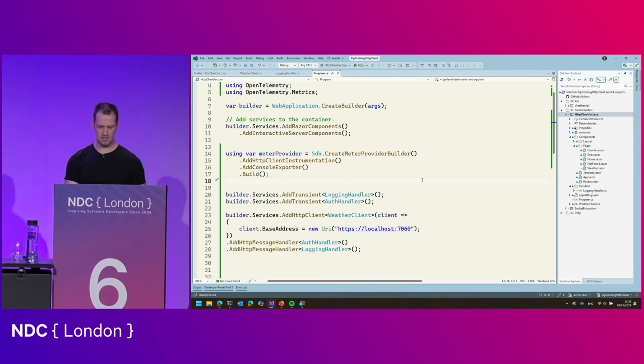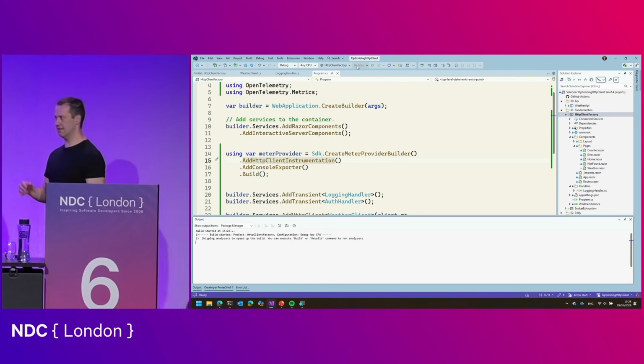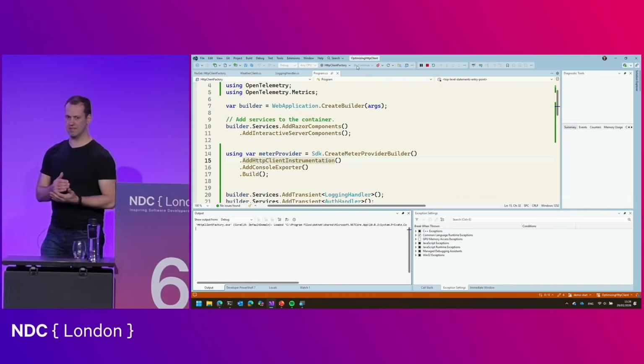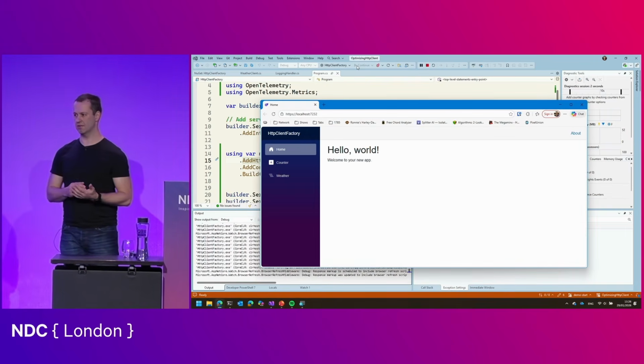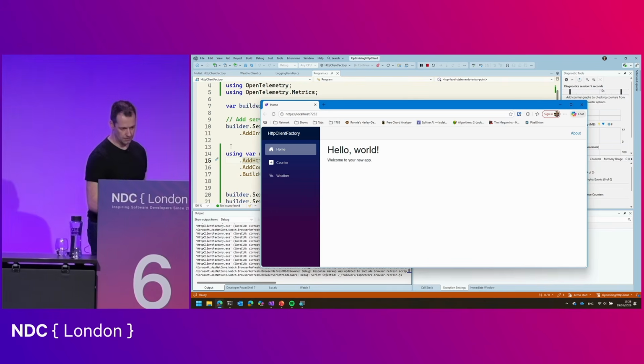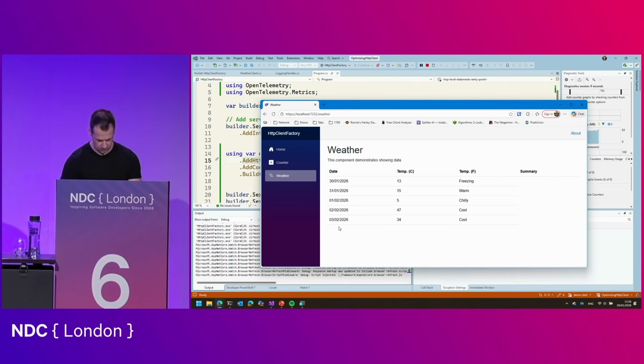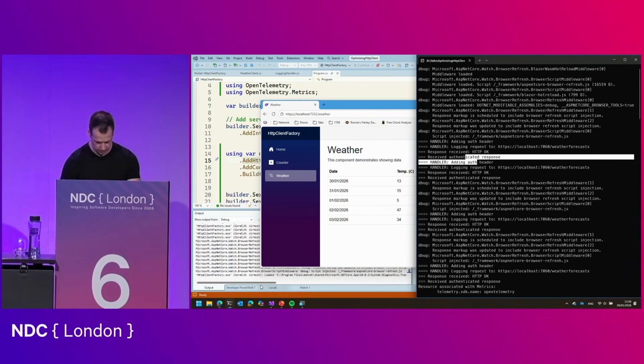What the HTTP client instrumentation does is it registers message handlers or delegating handlers into your system. And it relies on those handlers to do its thing, to create all the logging data. So I'm just making some calls here. Let's go see what happens.